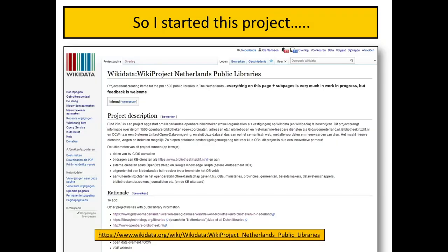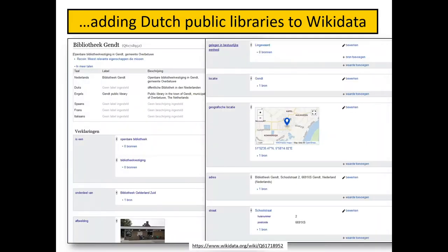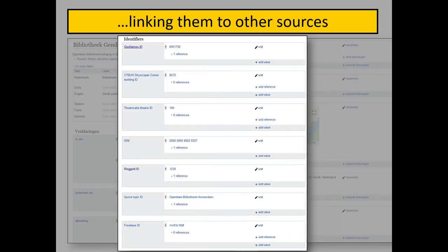So that's what I've been doing for a year now, adding libraries bit by bit, organization by organization, to Wikidata. I created a project website on it. It's still rather messy, but it has all the information, and I try to keep it as up to date as possible. All the SPARQL queries you can see are also linked from here. I'm just adding really basic information: the instances, images if available, addresses, locations, municipalities. And where possible, I also try to link the libraries to external identifiers.